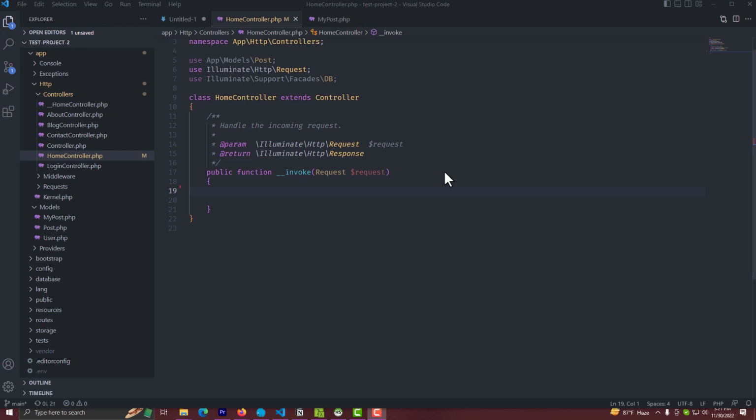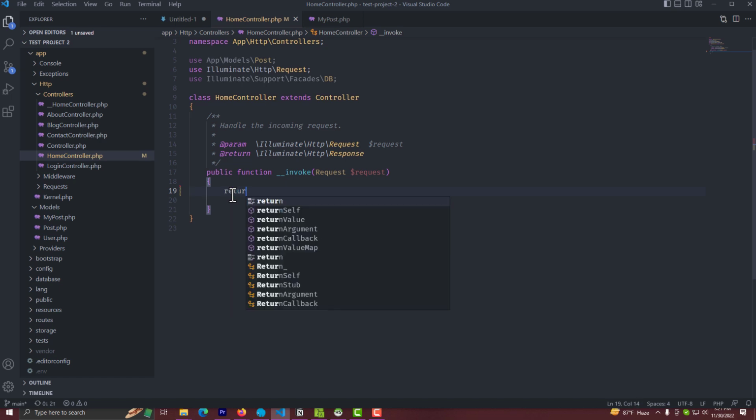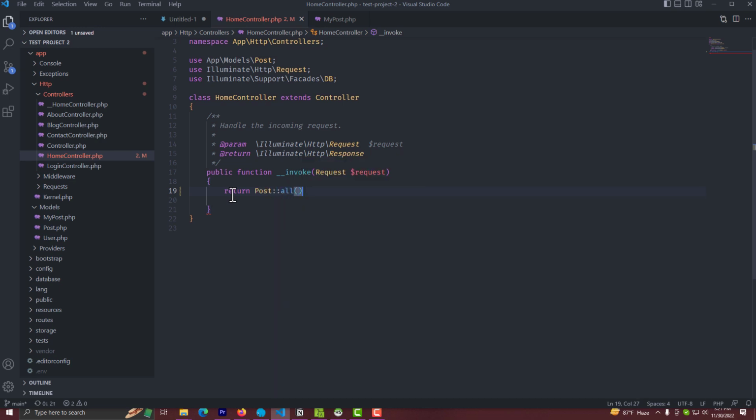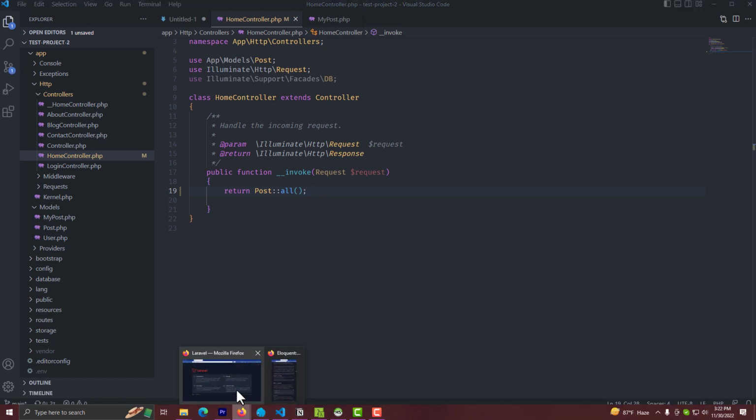Hello everyone, in this video we'll be discussing how we can use the where condition in our Eloquent model. So let's get started. First of all, let's fetch all our data. For that we have to call our model, then use the all method, and that is going to fetch all our data from our database. Now let's go to our browser.